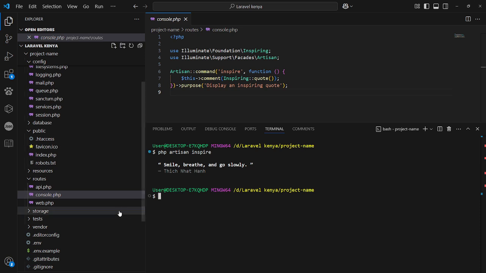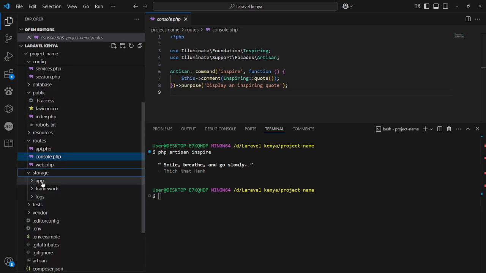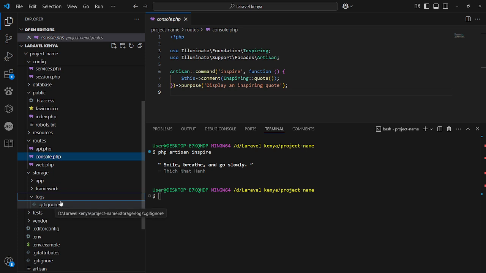Okay, so we proceed to storage. Storage has different folders. That is the app. We don't usually use this, but it has some important information. But storage is basically where you track your logs. Usually I use this for tracking my logs. There's a log file that is created here when you're working with Laravel, or when you encounter an error. A Laravel log file is created here.